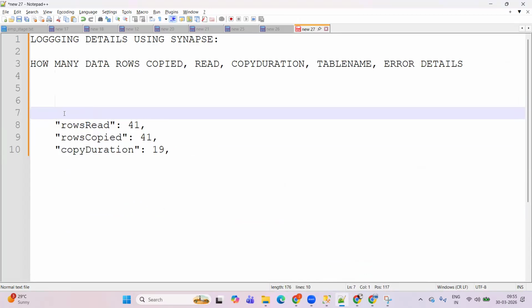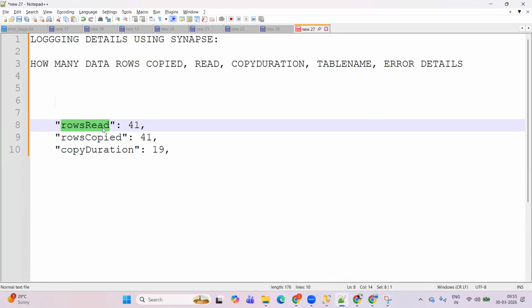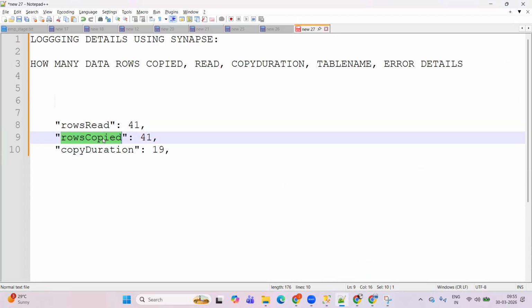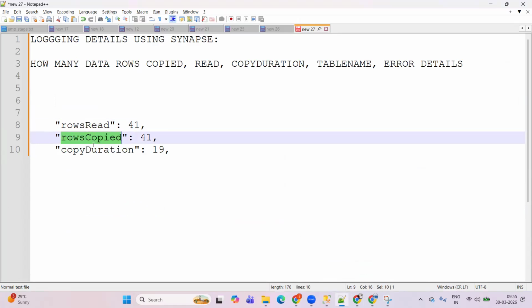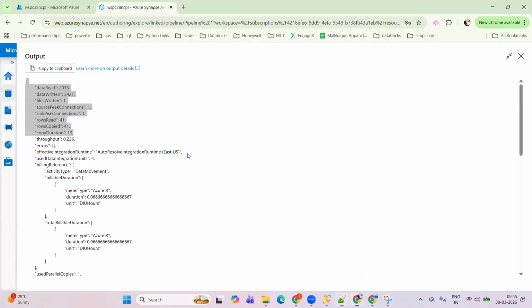These are not required for me, but I require this: how many rows it read from the source side, how many rows it copied from that particular table, how much time it took. These details I needed. So let me do this.